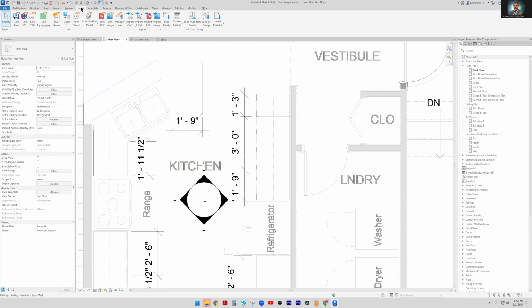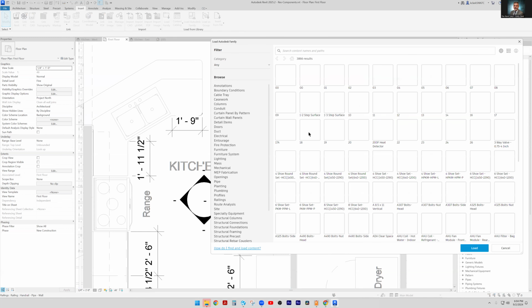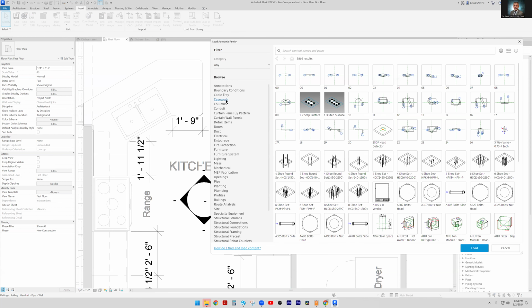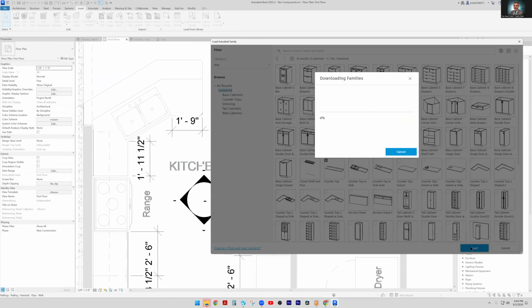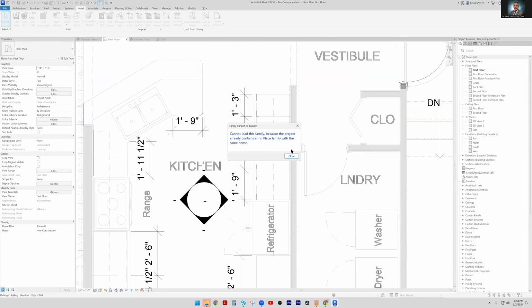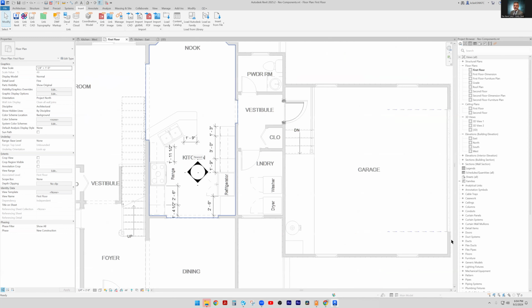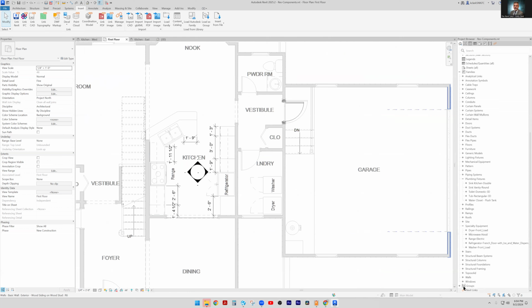So we'll go to Insert, and we'll go to the Load Autodesk family one more time. I feel like that's the best way to go. If you don't have an internet connection, that will not work for you. So just go ahead and grab the countertop like that, hit load. It brings it in. It cannot load because it already contains an in-place family with the same name. Okay, so the in-place family names are at the very bottom down here.